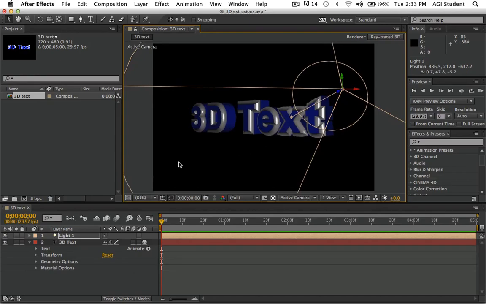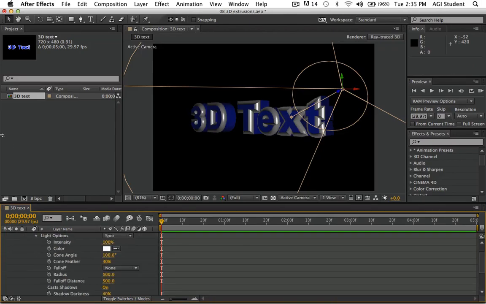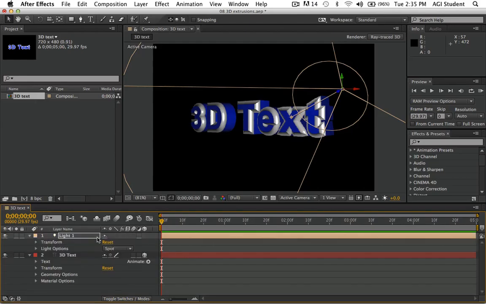Let's go ahead and open up the Light 1 properties then too to start working on the light options a little bit. Let's go to the light options and open up those properties as well. Let's go to the intensity and brighten it up a little bit. Let's take it up to about 150%. This will brighten up the text a little bit more as a result. We can go ahead and close up the light options then. So as you can see, you'll have to play with this a little bit as your results will vary depending on the distance of the light and the color of the objects.